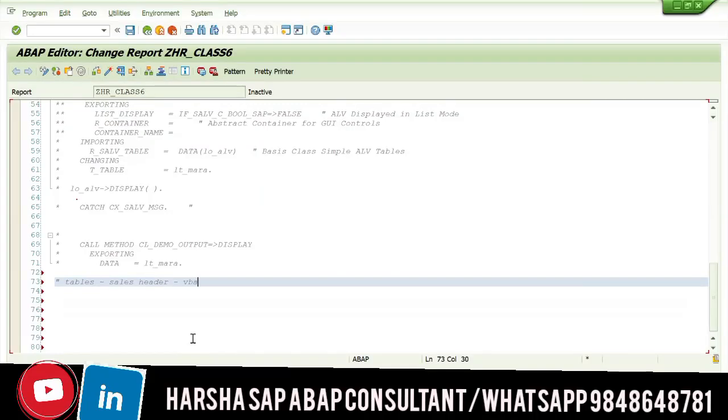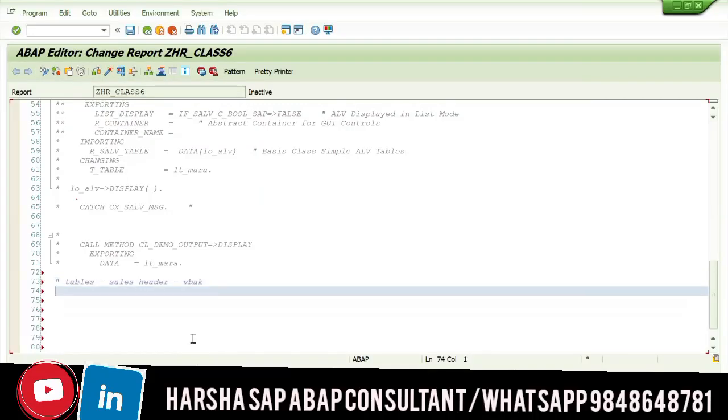is VBAK. Similarly, sales item data, that is VBAP. So if you want to combine these two tables' data and make it into one internal table, you have to use the concept of joins.